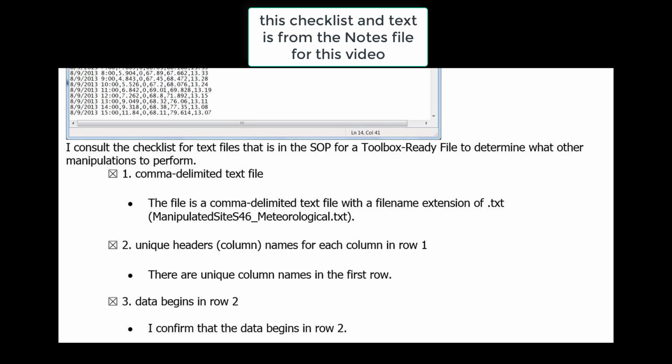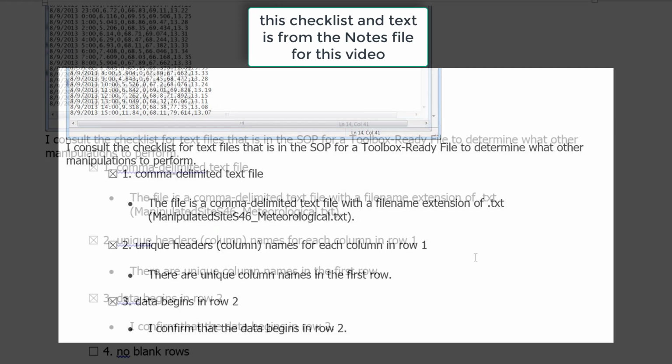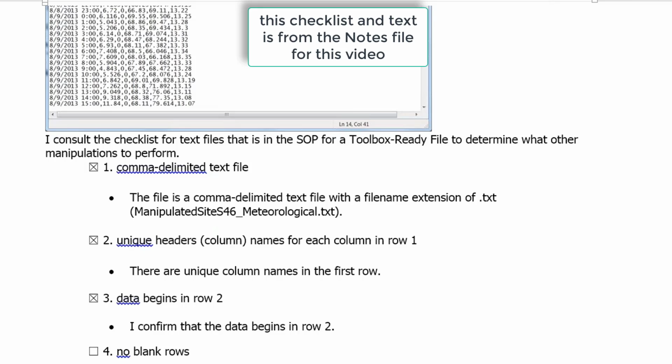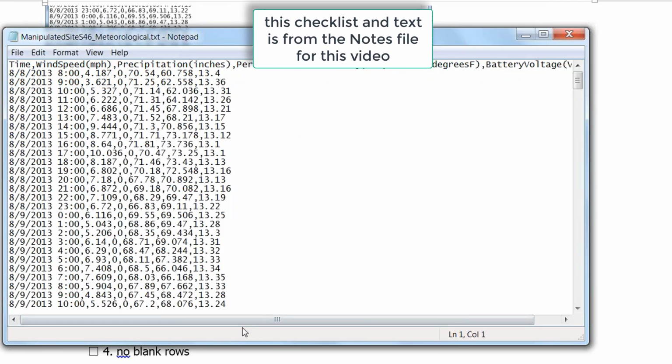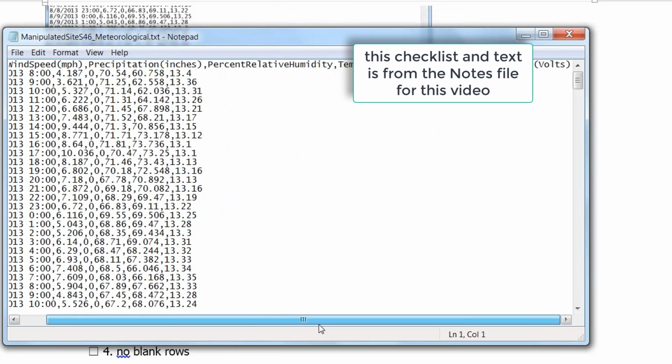So let's go through here. Okay, so it's a comma delimited file, so I checked that off. It has an extension of .txt. That is true. Unique column names for each column in row 1, let's take a look. It's got column names. Let's see how many columns we have here. We have 1, which is my date and time. Then we've got a wind speed, that's 2. We've got precipitation, that's 3. Temperature, that's 4. Battery voltage, and that's 5.